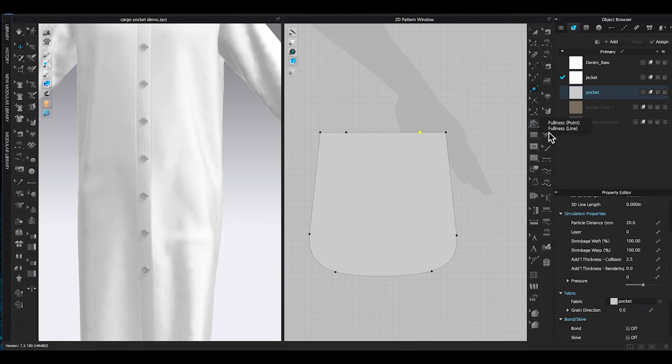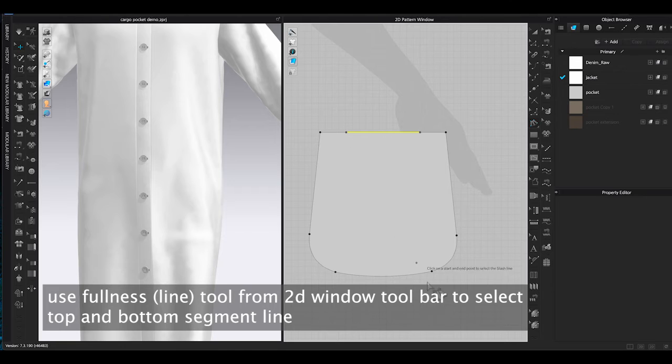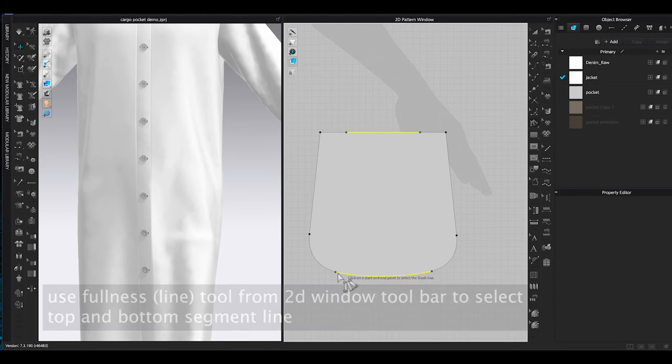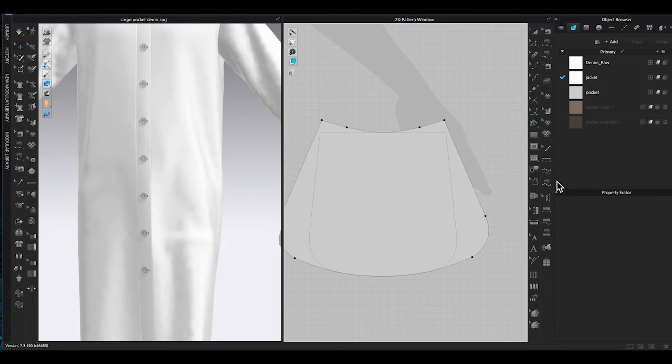Go to the 2D window toolbar and select fullness line. Click Start and End points on both segment lines to bring out the fullness window. Choose both direction. For this pocket, I want to add shirring to the bottom, so I will enter the amount in distance moved under line length. Click OK, and the fullness will be added to the pocket.